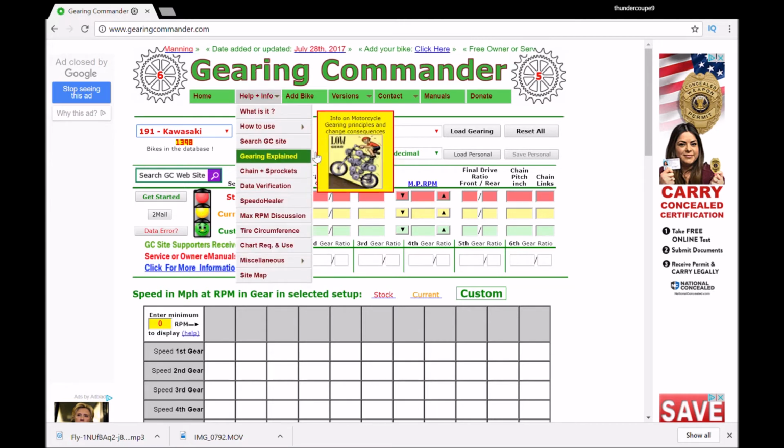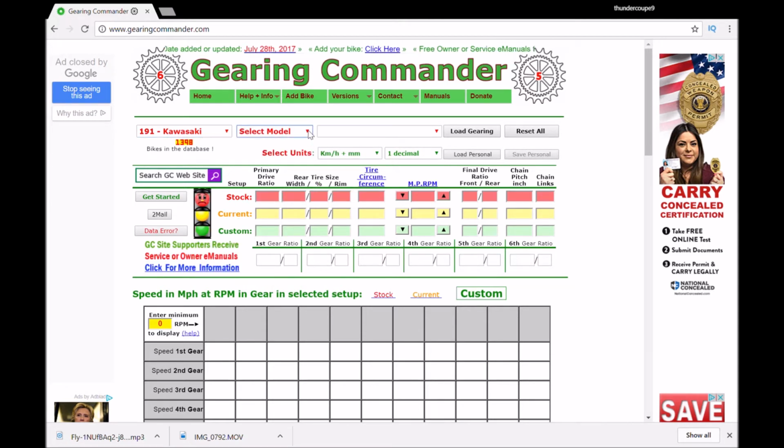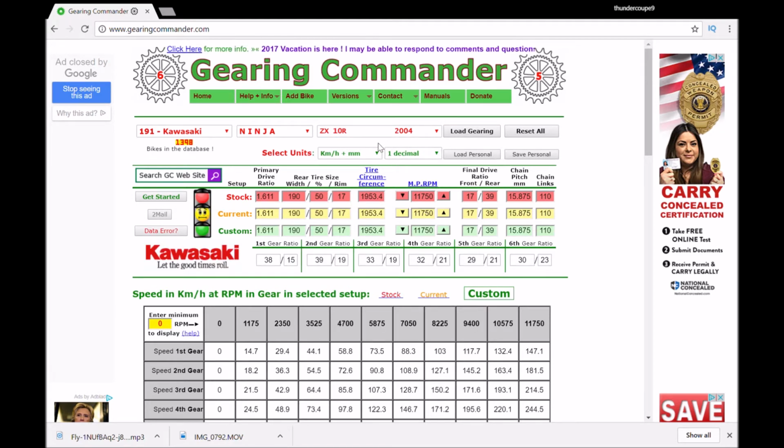So first, I'm going to find the Kawasaki. Then I'm going to select model, which is a Ninja. And then I'm going to select version, year. I'm looking for 2004 Kawasaki ZX-10R. Next, we're going to click on the load gearing. The next thing I'm going to do is change the select units. I'm more comfortable with miles per hour, so I'm going to change it from kilometers per hour.